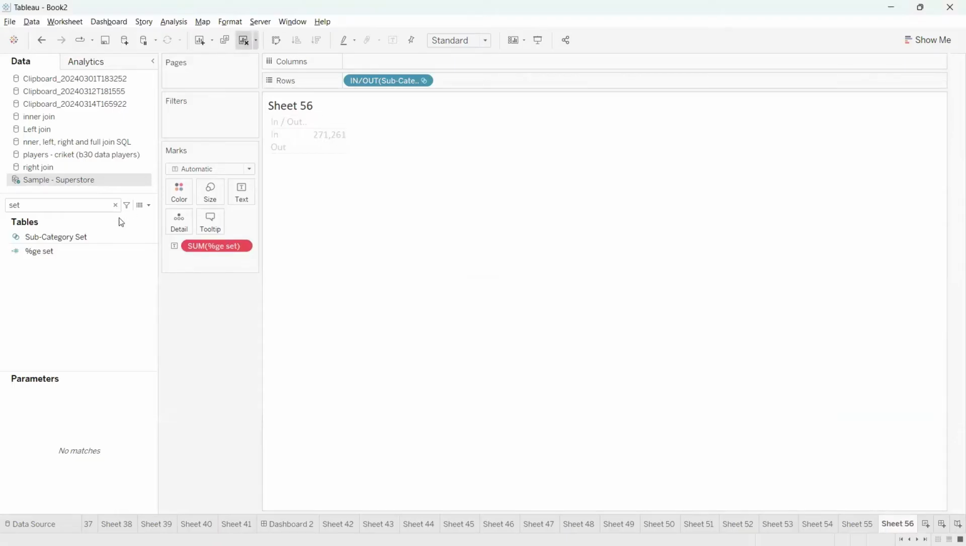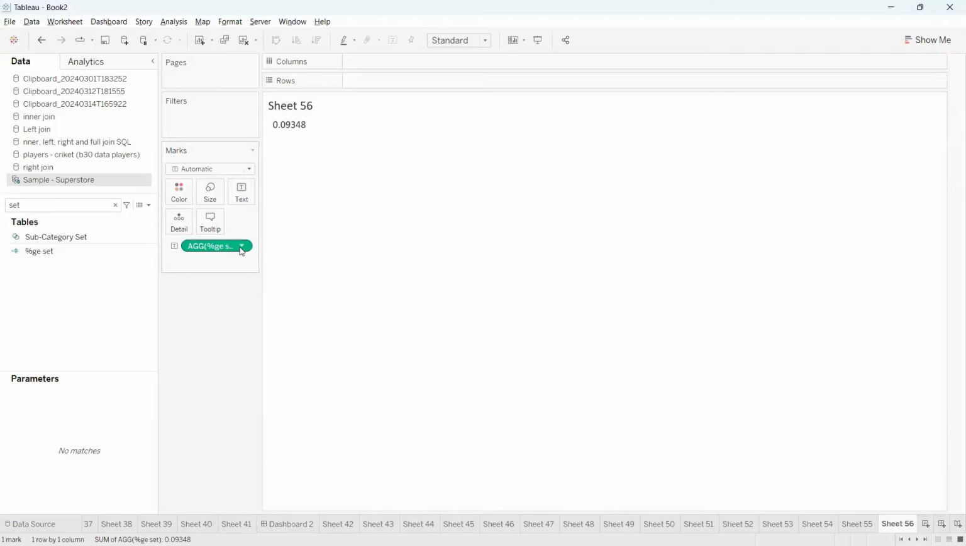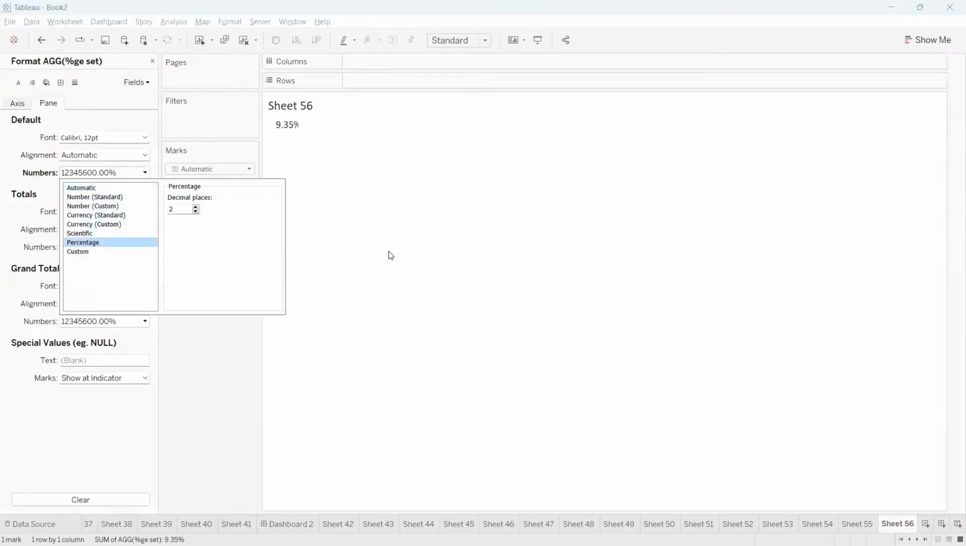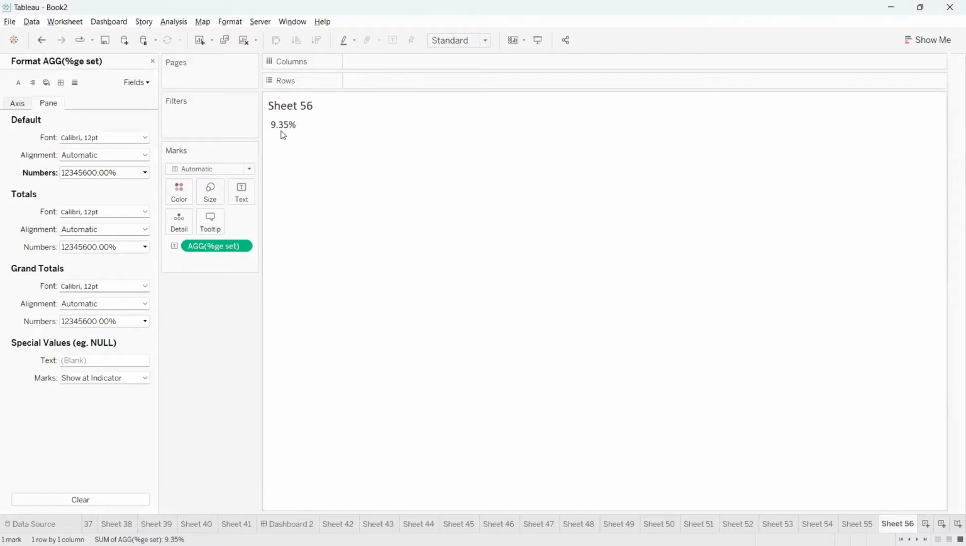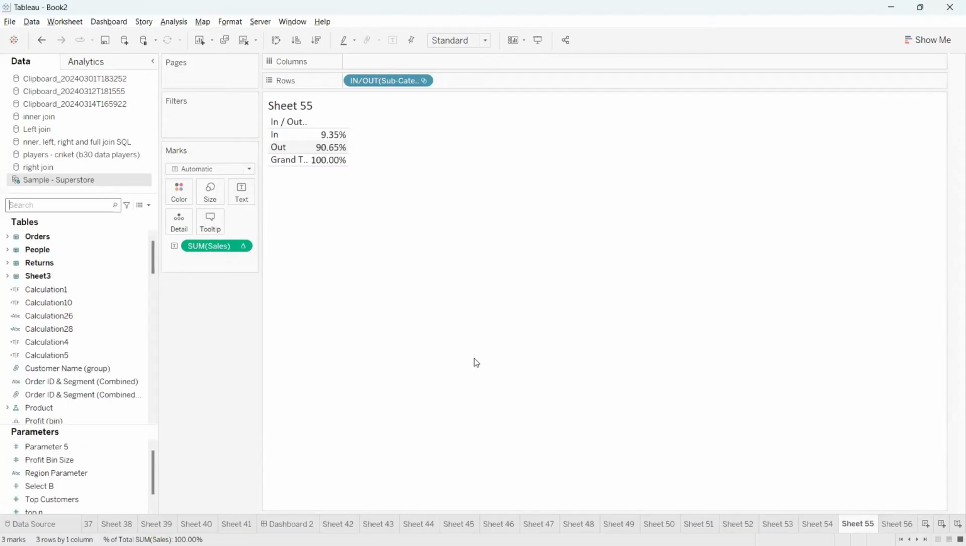So just clear this sheet and just drag this percentage set calculation here. Now just go to format option and percentage. You see, it is also giving 9.35 percentage, which is similar to the one we have achieved using table calculations. Okay, so remember these calculations. So this is very important.